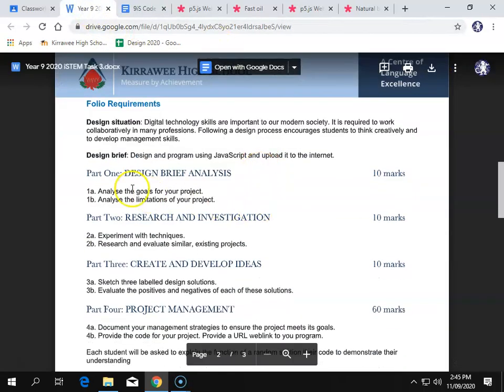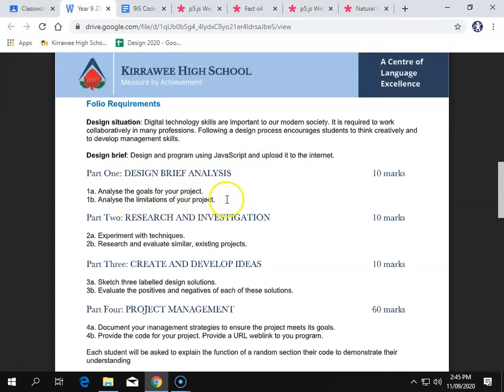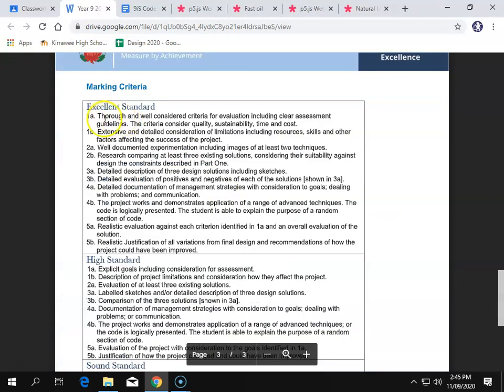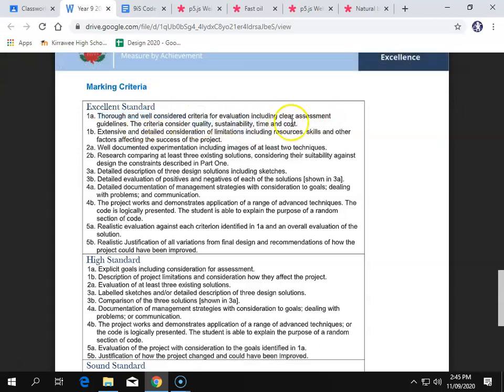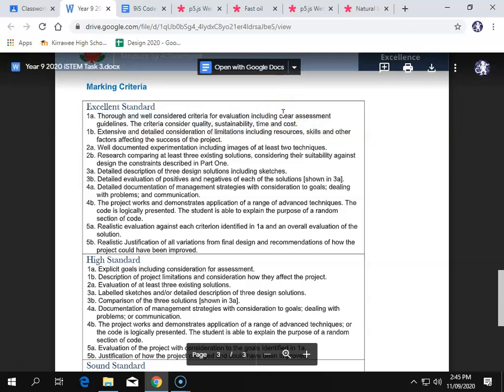Okay. So that's what I've said. Analyze the goals of your project. Analyze the limitations of your project. What will an excellent standard look like? A thorough and well-considered criteria for evaluation, including clear assessment guidelines. The criteria will consider quality, sustainability, time, and cost. I gave you the 4 things you need to judge, right? Interesting I talk about sustainability, but, yeah.